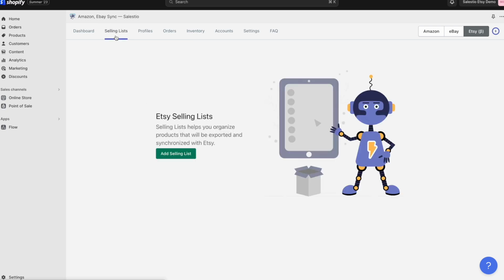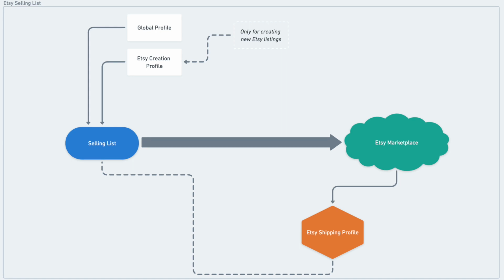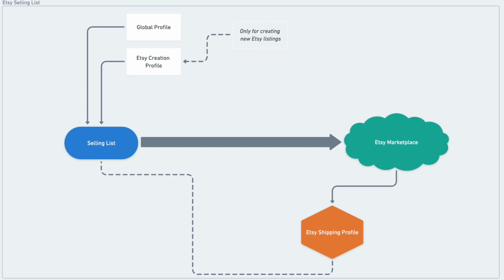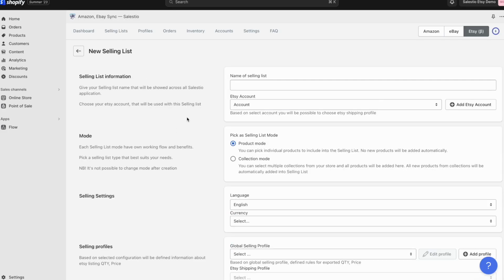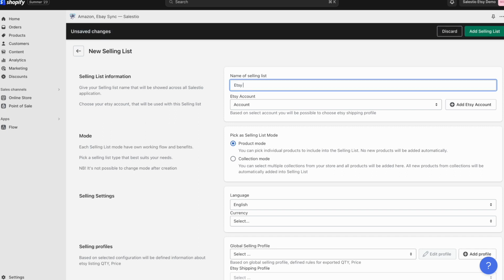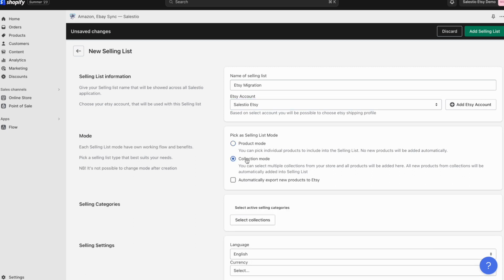While your inventory is being downloaded, let's set up a selling list where our linked products will reside. Think of the selling list as a collection of products with similar configurations, represented in Celestio as unique listings on various marketplaces. Let's jump right into the next steps. Begin by heading to Celestio Etsy selling list and click on the Add Selling List button. Here, you'll need to assign a name to your selling list. Select your Etsy account.